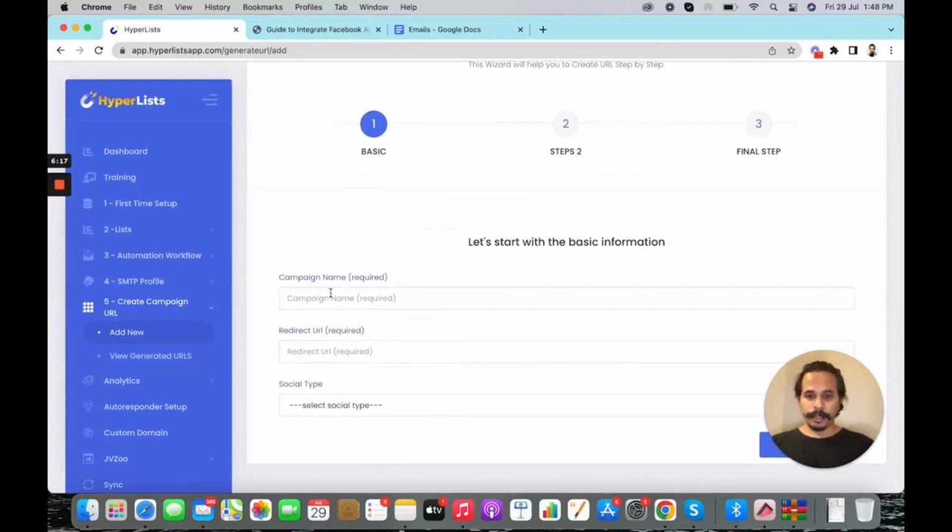So for example, I want to name this my ebook unique URL campaign. Okay, and now this is where you need to add your link. Whenever a person signs up through this unique URL, after signing up, they will be redirected to a certain page. So you can provide your affiliate link over here, or the thank you page, or the page where you want to send the traffic after they sign up to your list. So for example, I want to send the traffic to my home site, that is ramrawat.com.